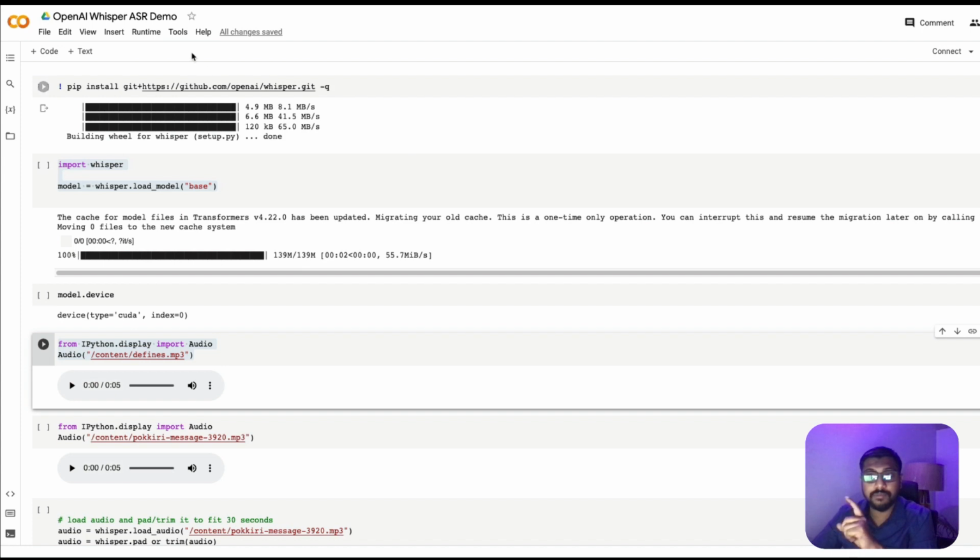So first step, enable GPU. It works fine on CPU as well, but the inference time is massively improved on a GPU.